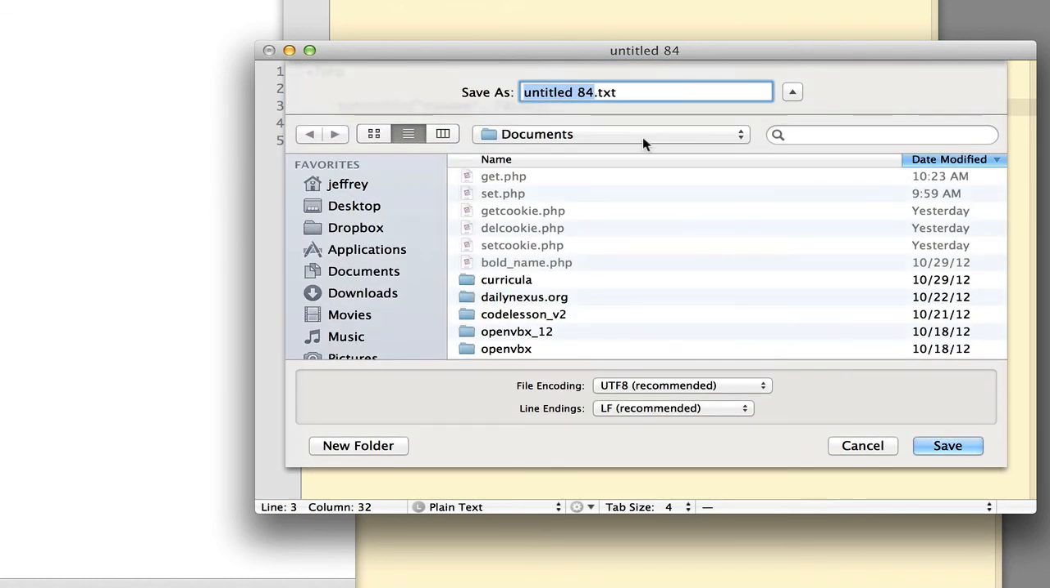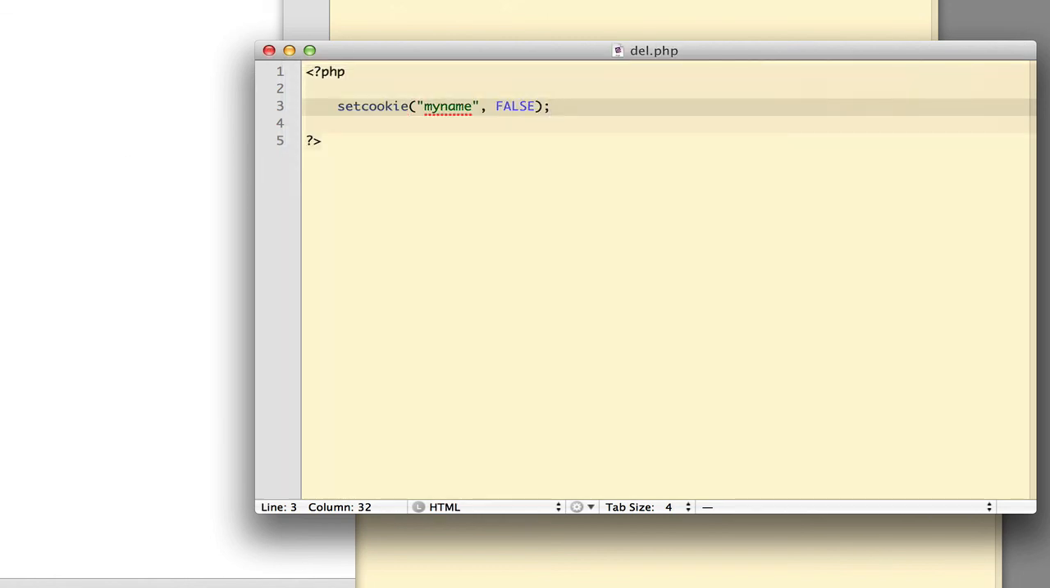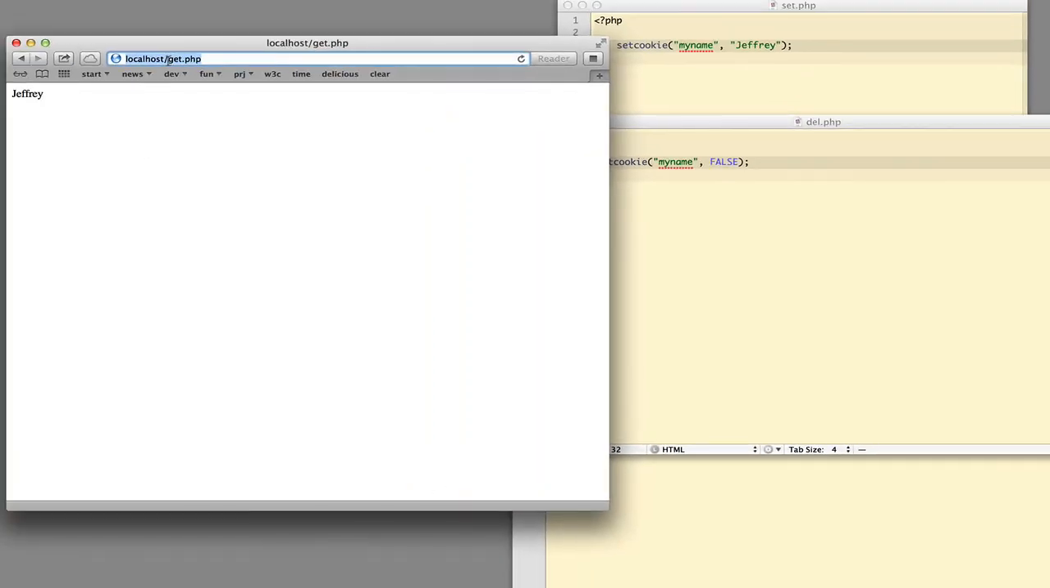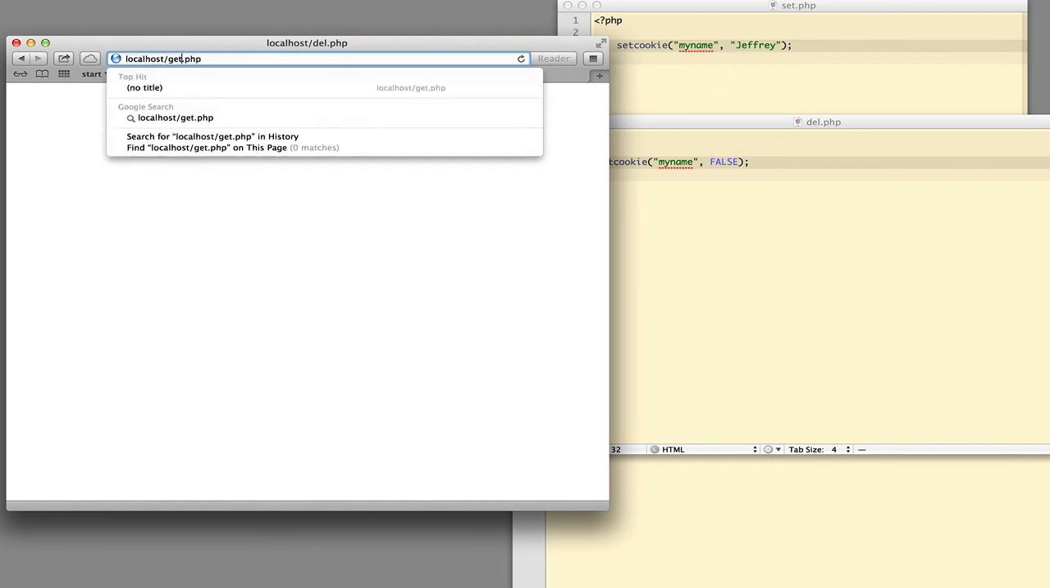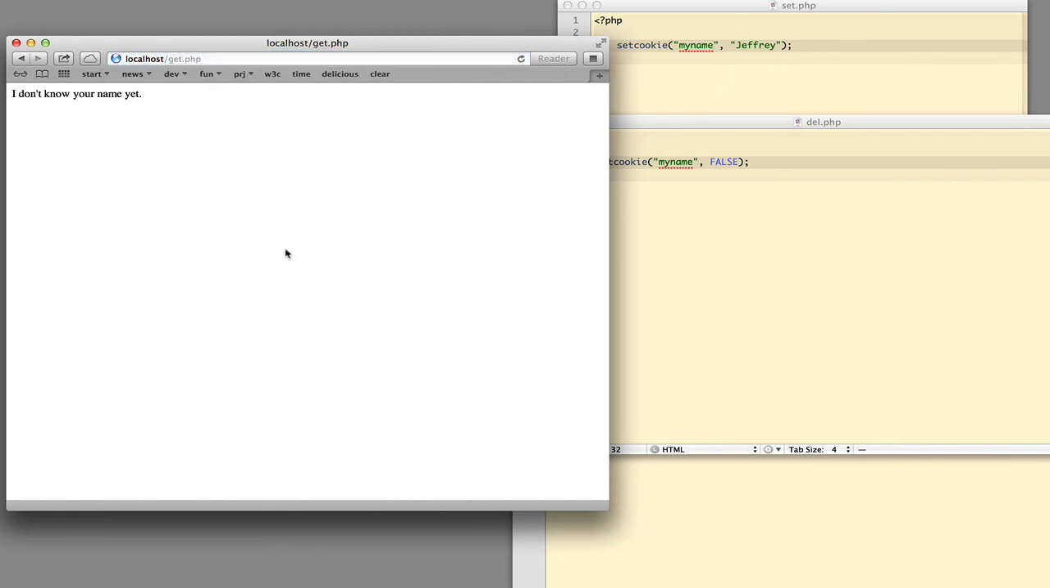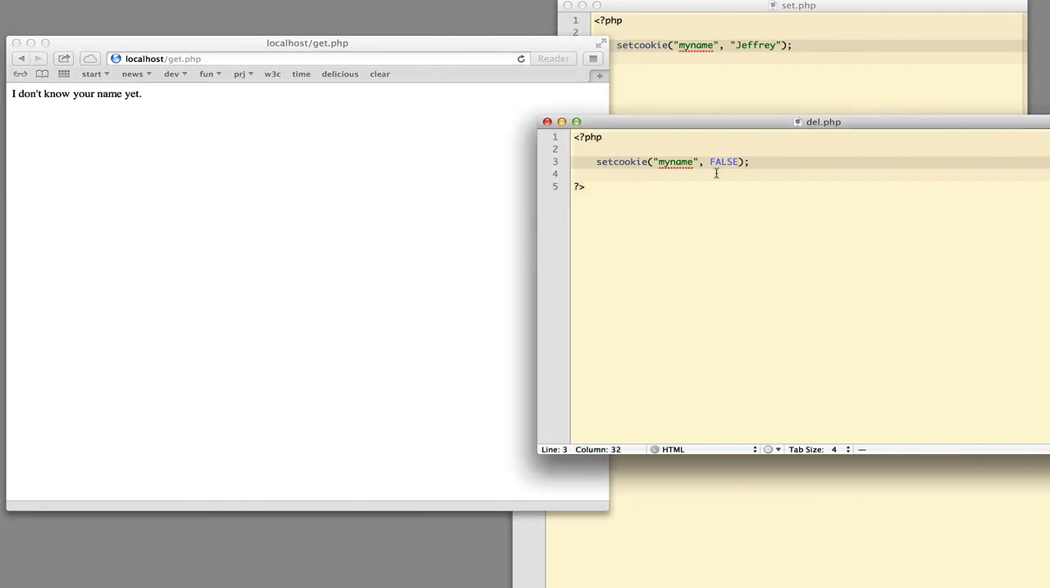And so I'll go ahead and say delete, del.php, save this in my web folder, and then I'll go back to deleting, and then I will go back to getting, and you should be able to see at this point now that the browser has forgotten the cookie. It has lost the data that was in the cookie because I deleted it by setting it to false.